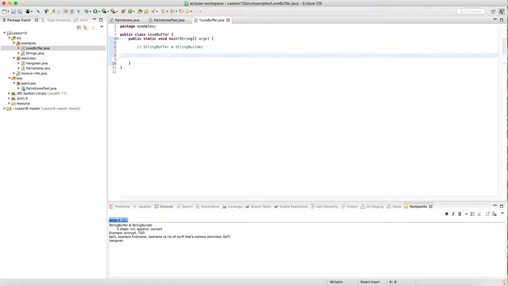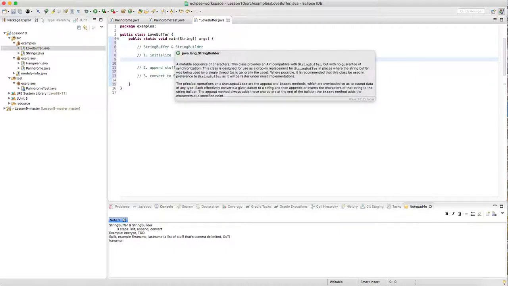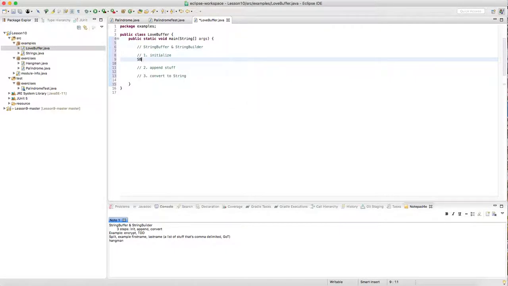Okay, so there are 3 general steps that I use when I'm using these, and it just kind of fits in with an algorithm, very basic. So this is how you'll mostly be using them. You initialize it, then you append stuff, and then you usually convert it to a string. Okay, so I'm going to show you a quick example of this. So string buffer, whichever one comes up is the one I'm going to be using.